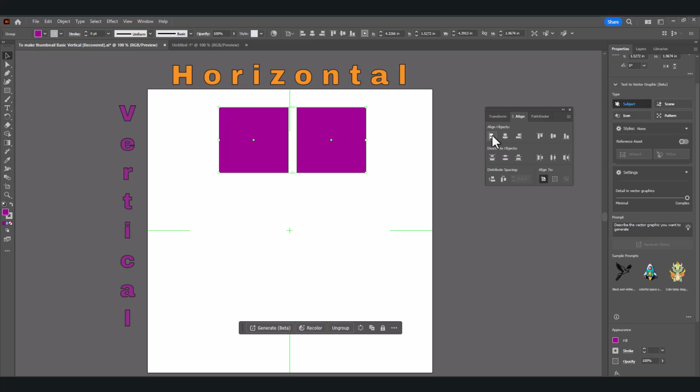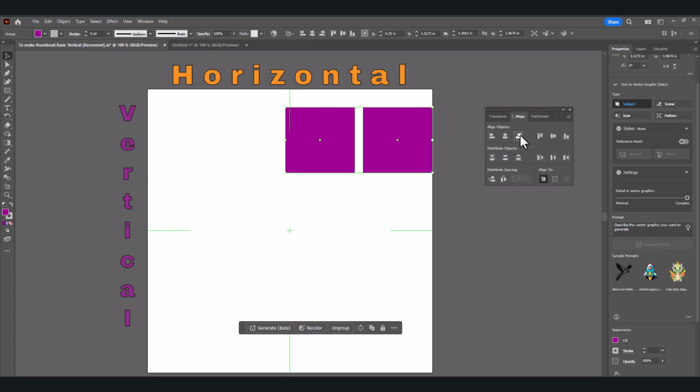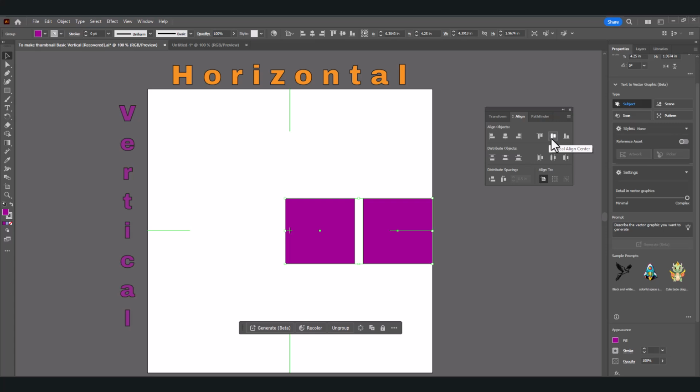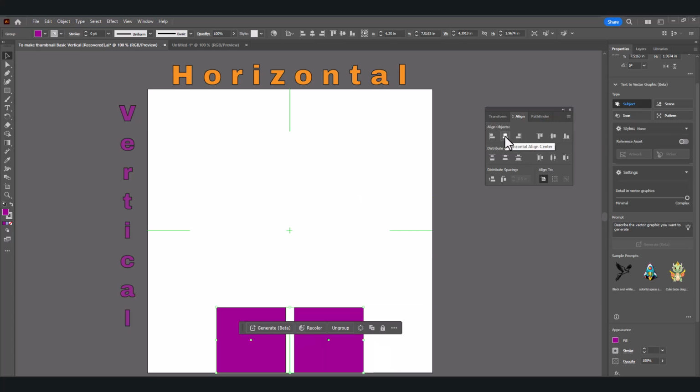So if I hit align to the left, it's going to go together. If I go this way with it, it's going to go together. Or this way, it's going to go together. Or this way. Or down to the bottom. Or back to the center.